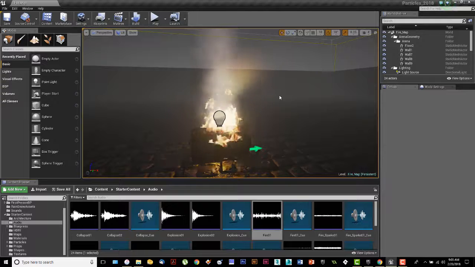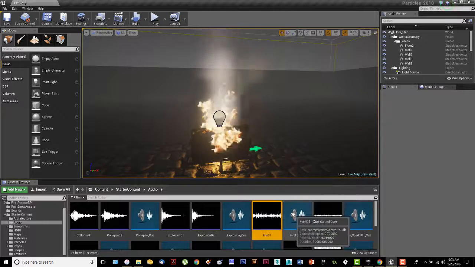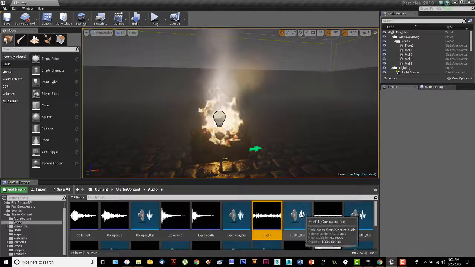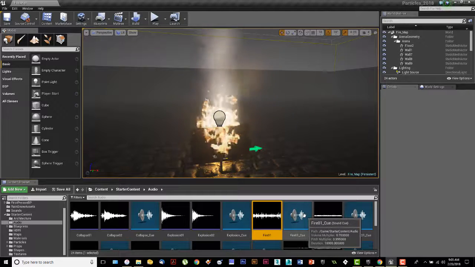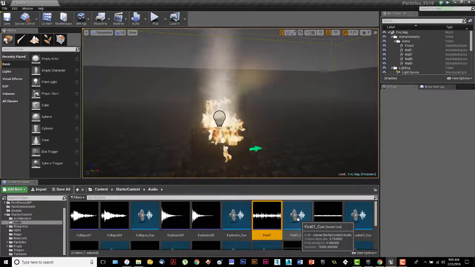All right. Now you'll also see in here something called a fire cue. What is the difference between an audio file or a sound wave file, which is what this is, and a sound cue, which is what that is? A cue is, in essence, a blueprint for audio.